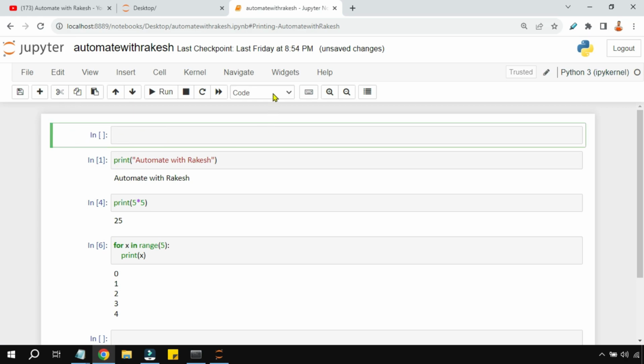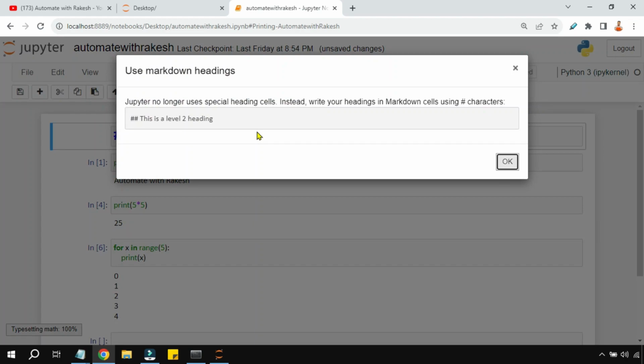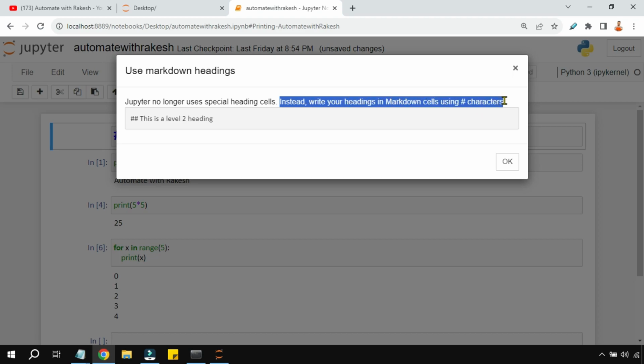Now in this one, in the code section, here in the drop down, you have to select something called heading. Now what happens by selecting heading and what happens by selecting markdown? Let me select heading. The moment you select heading, it tells you Jupyter no longer uses special heading cells. So that means that heading drop down that you see might be removed in a later stage. And it tells you instead write your headings in markdown cells using hash character.